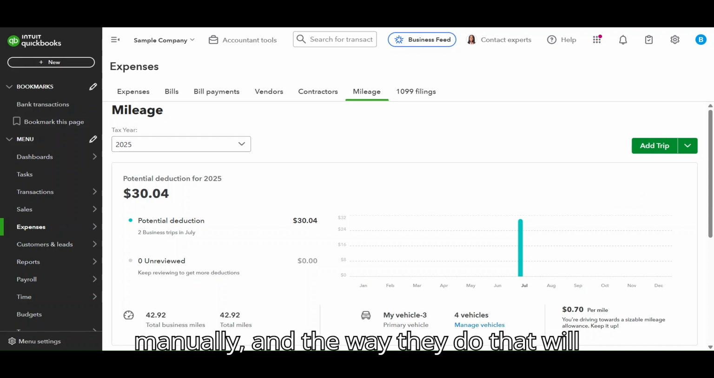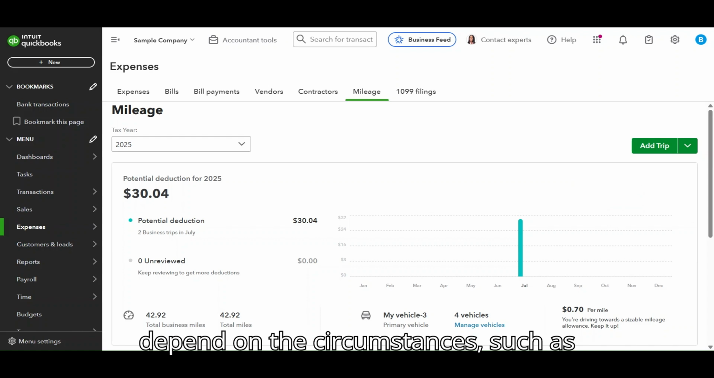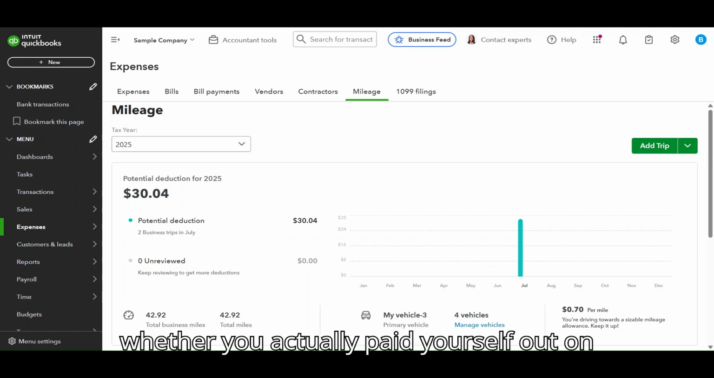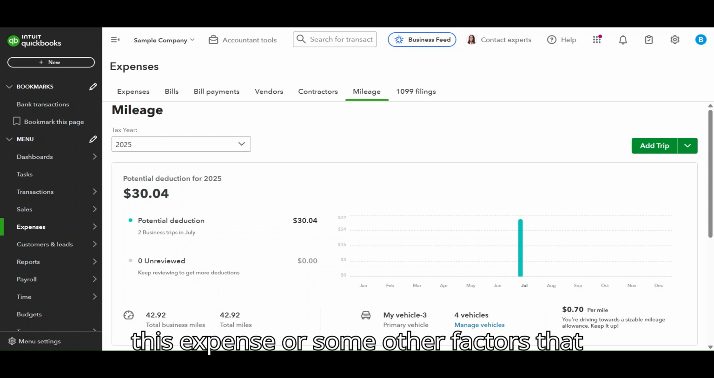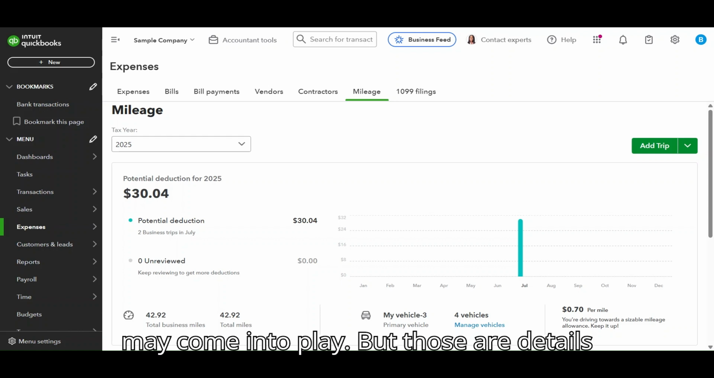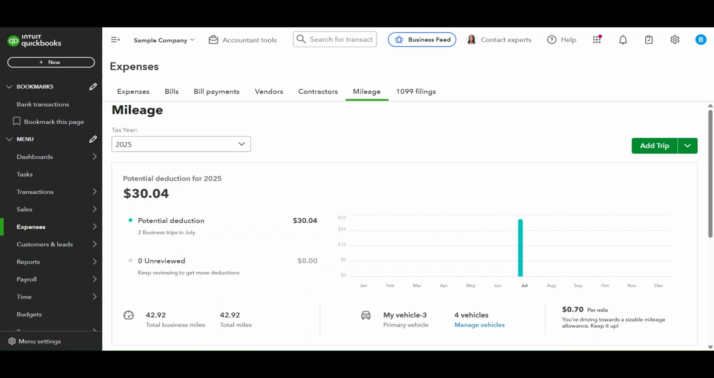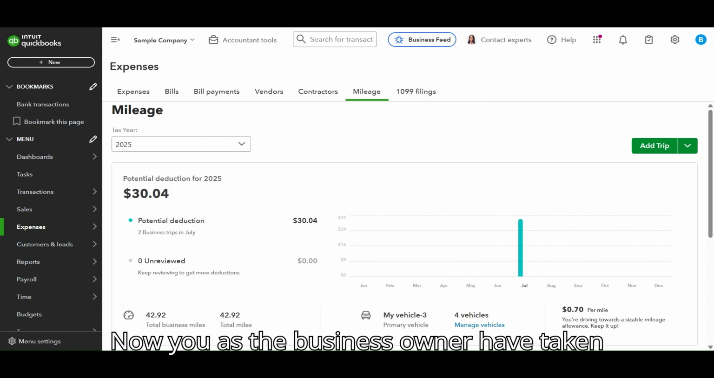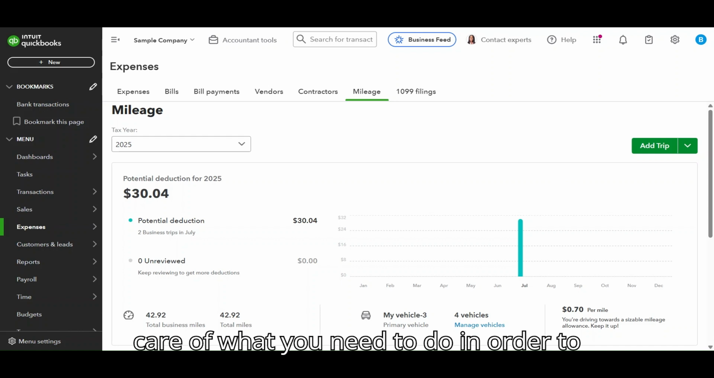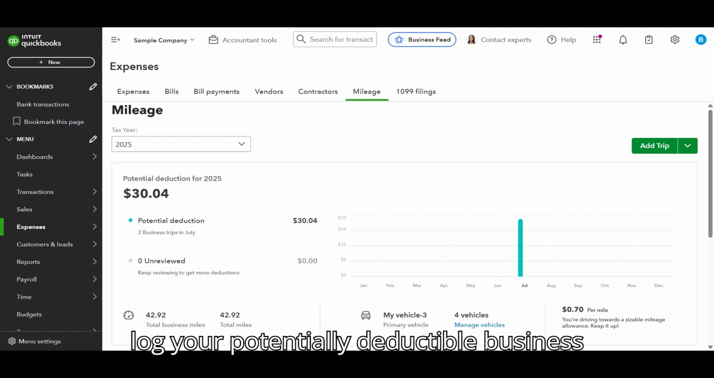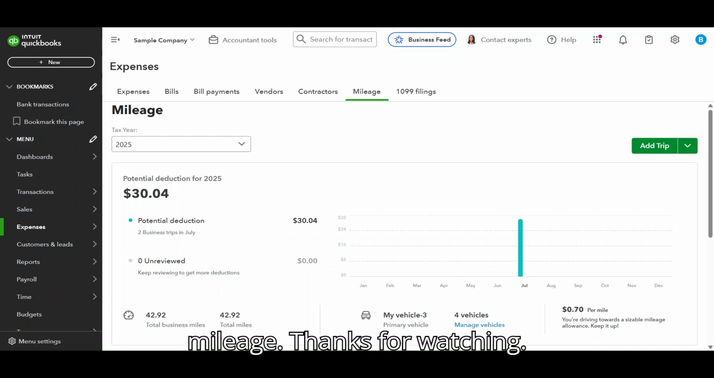And the way they do that will depend on the circumstances, such as whether you actually paid yourself out on this expense or some other factors that may come into play. But those are details that your bookkeeper will work out. Now, you as the business owner have taken care of what you need to do in order to log your potentially deductible business mileage.